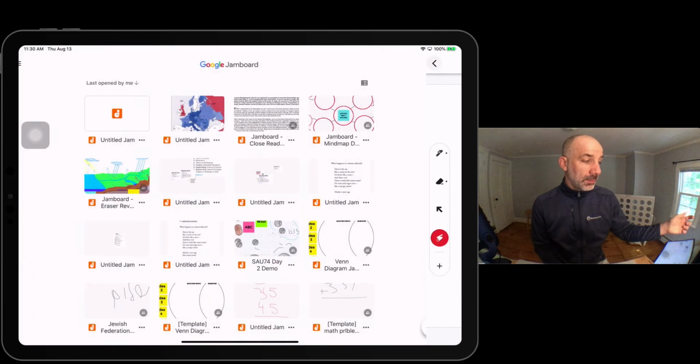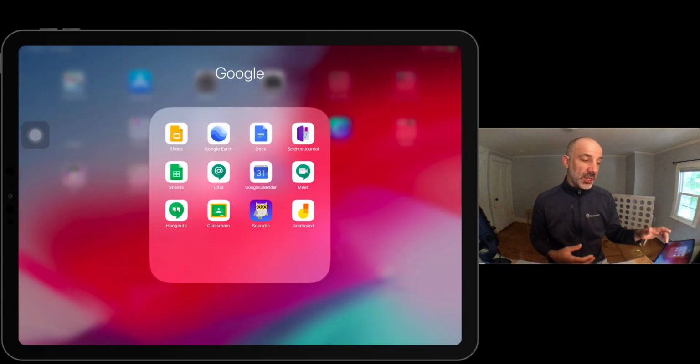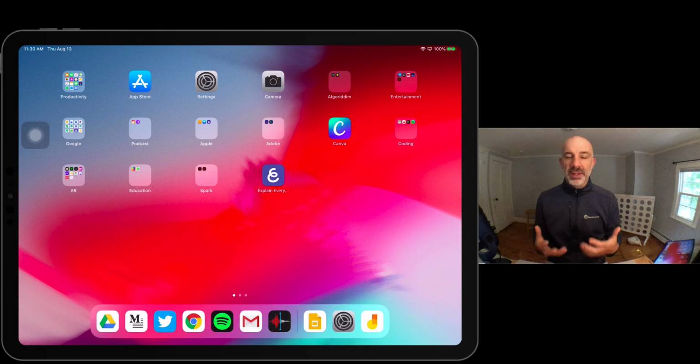So I think if you combine these two tools, if you combine Jamboard and iPad screen recording, you have this really nice environment to create video content on your iPad with instructional materials that you may have already created: Google Slides, PDFs that are in your Google Drive account, Google Documents that are in your Google Drive account. So I hope this video was helpful.